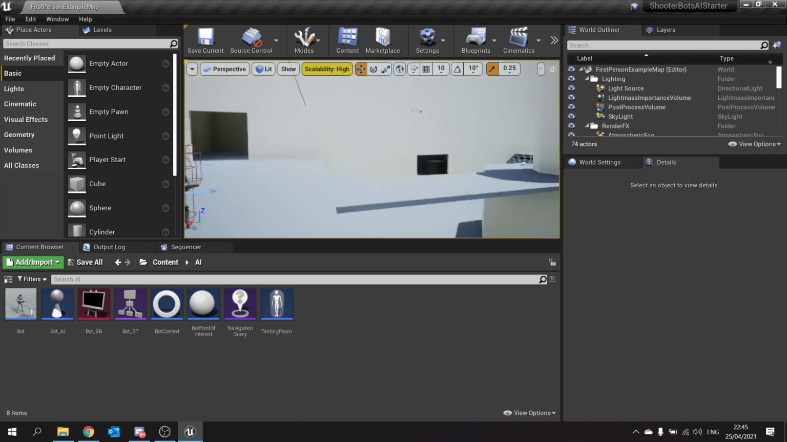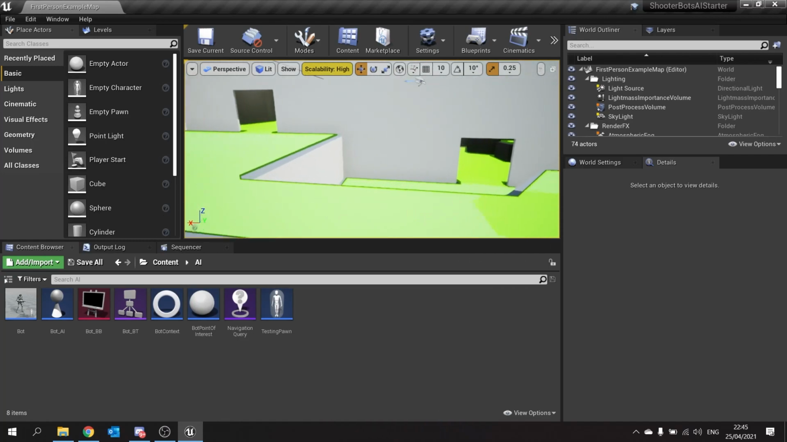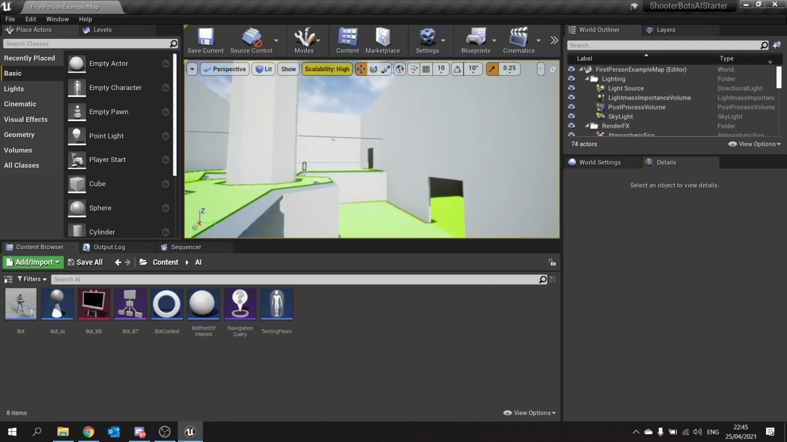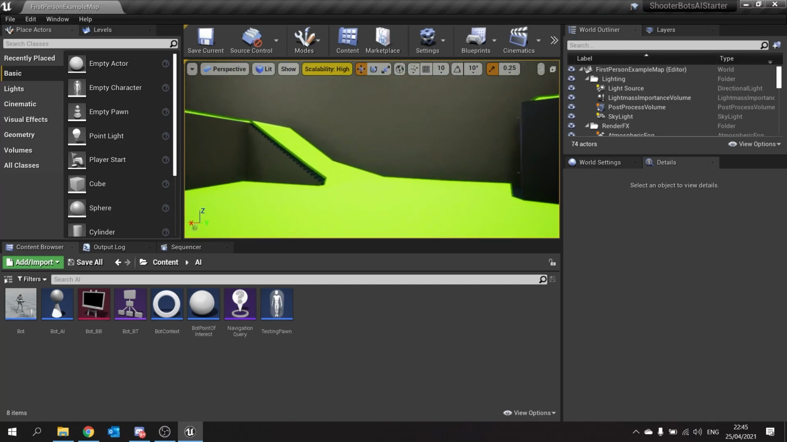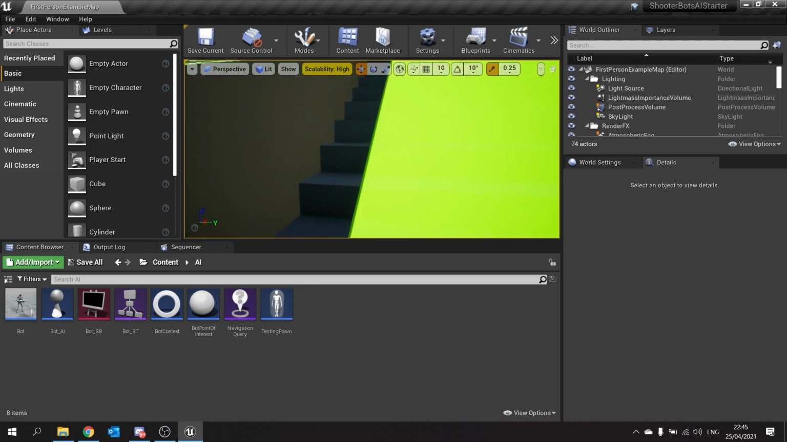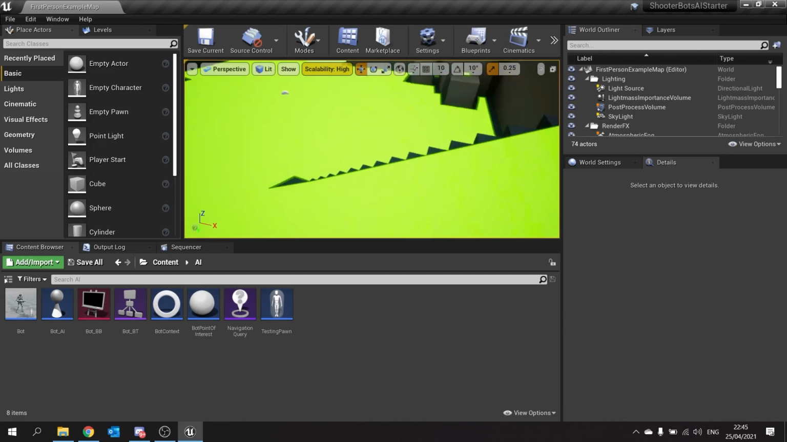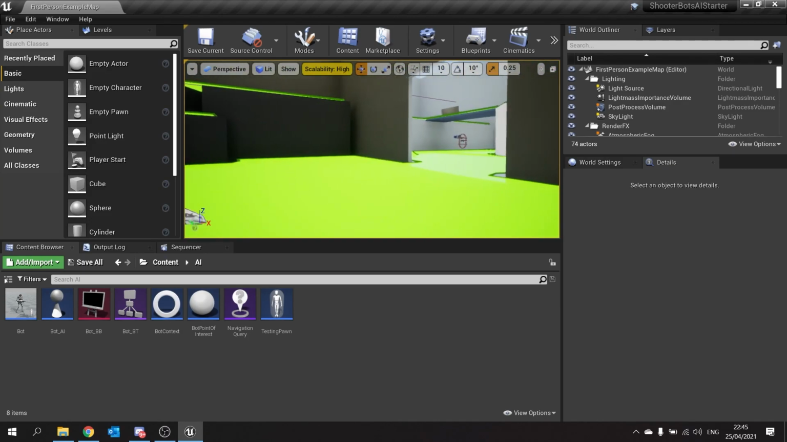As you may know, a Nav Mesh is, when we push P, this green thing that you see all over your map. This is the navigational mesh for the AI. Basically, if it's green, it means that the AI can see it and can navigate along it. If it goes over to the dark green border, it means it can't cross that border. So as long as they are connected, it can reach these points.